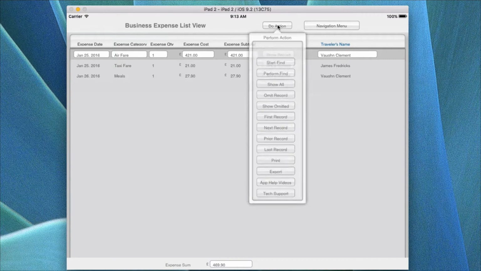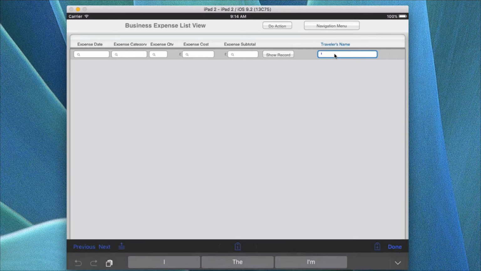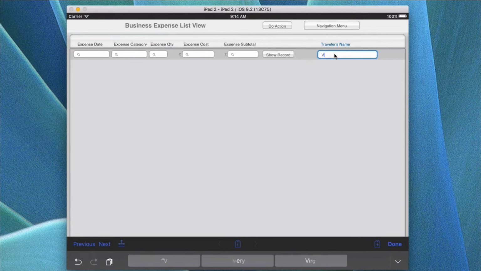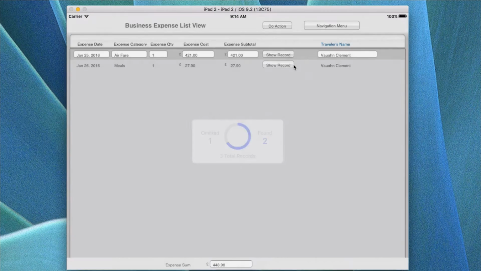So I'm going to go in here and I'm going to say find, start a find, and I'm going to put in my first name. Now you'll notice I do not have to put in even the whole name. I can just partially spell it, and then I can say go ahead and find it, and there I am. So I have two records in here, one's for the 25th, one's for the 26th. Now, this is the same itinerary, so it's in the same date span. This is going to be for the 25th through the 28th.